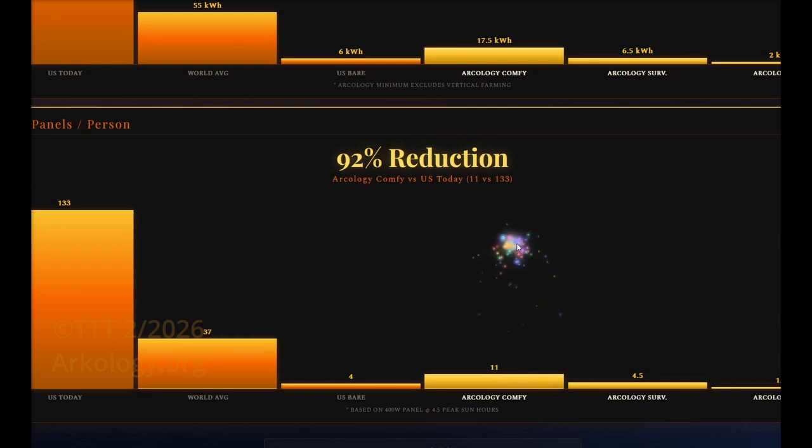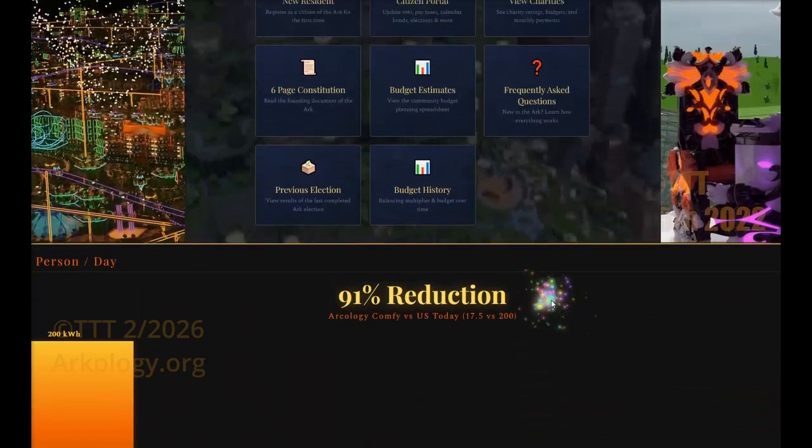This is solar panels per capita. What a beautiful way to look at the world, right? I think this is the perfect way to look at the world, solar panels per person. Arcology minimum is 1.3 solar panels per person. Arcology survival, I wouldn't like minimum, but survival I bet wouldn't be that bad, 4.5. And then Comfy is 11, which isn't too many panels per person, right?